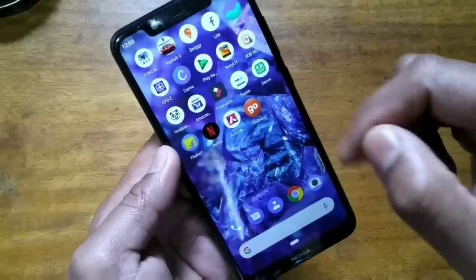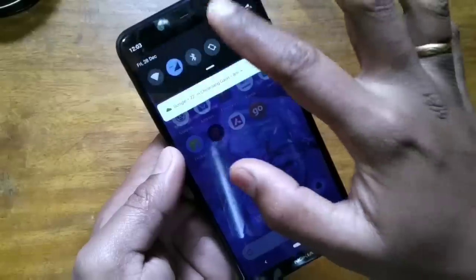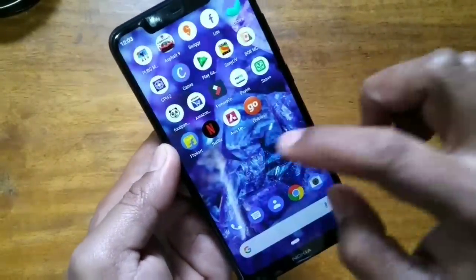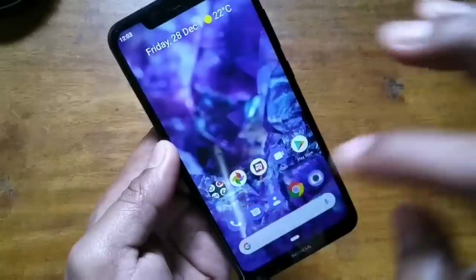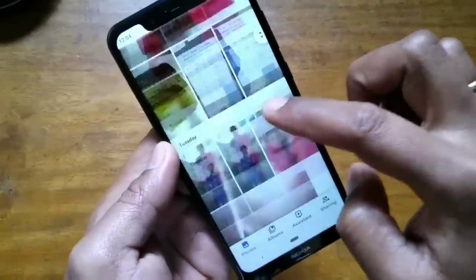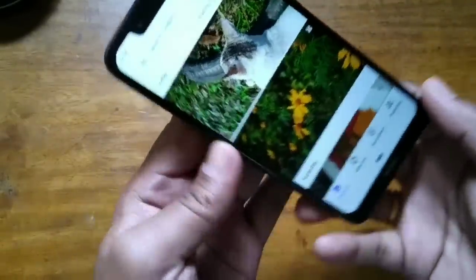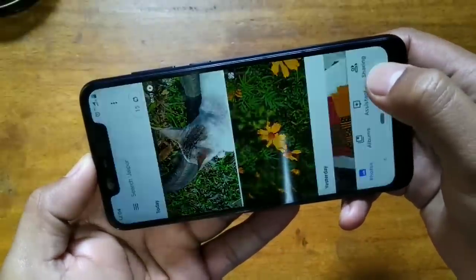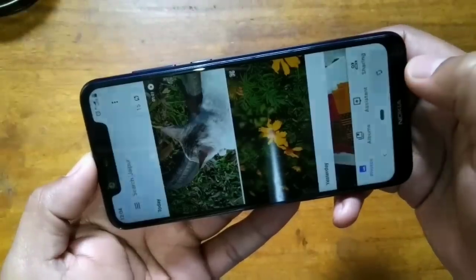Now another thing that has come to devices running Android 9 is the manual control of screen rotation. For that, you have to turn off this auto rotation mode. Then suppose I have this app, the photo app. If I want to turn it like this, you can see this option. It will help you to rotate the screen like this.